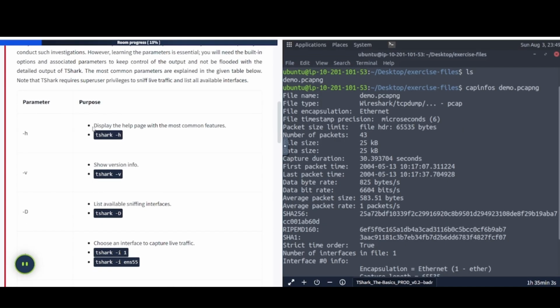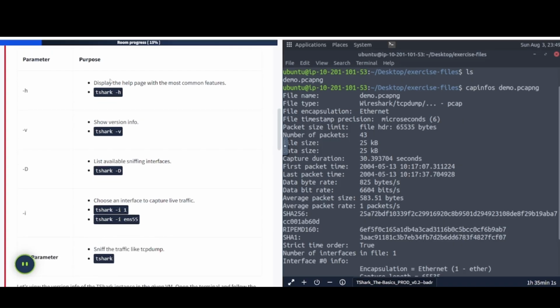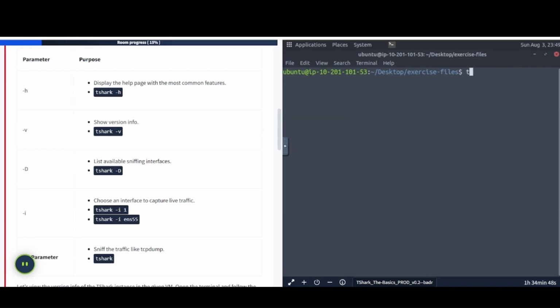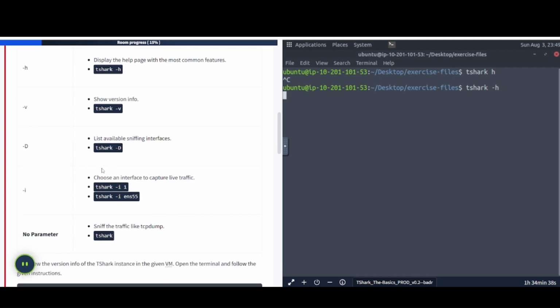So -h displays the help page. As with most tools, -h or --help is going to be the help page of the tool. -v, version information, same thing. -D, list of available sniffing interfaces. So just following along here, we can do tshark -h, and I didn't put the dash in there, so let's try that again. -h, there we go.